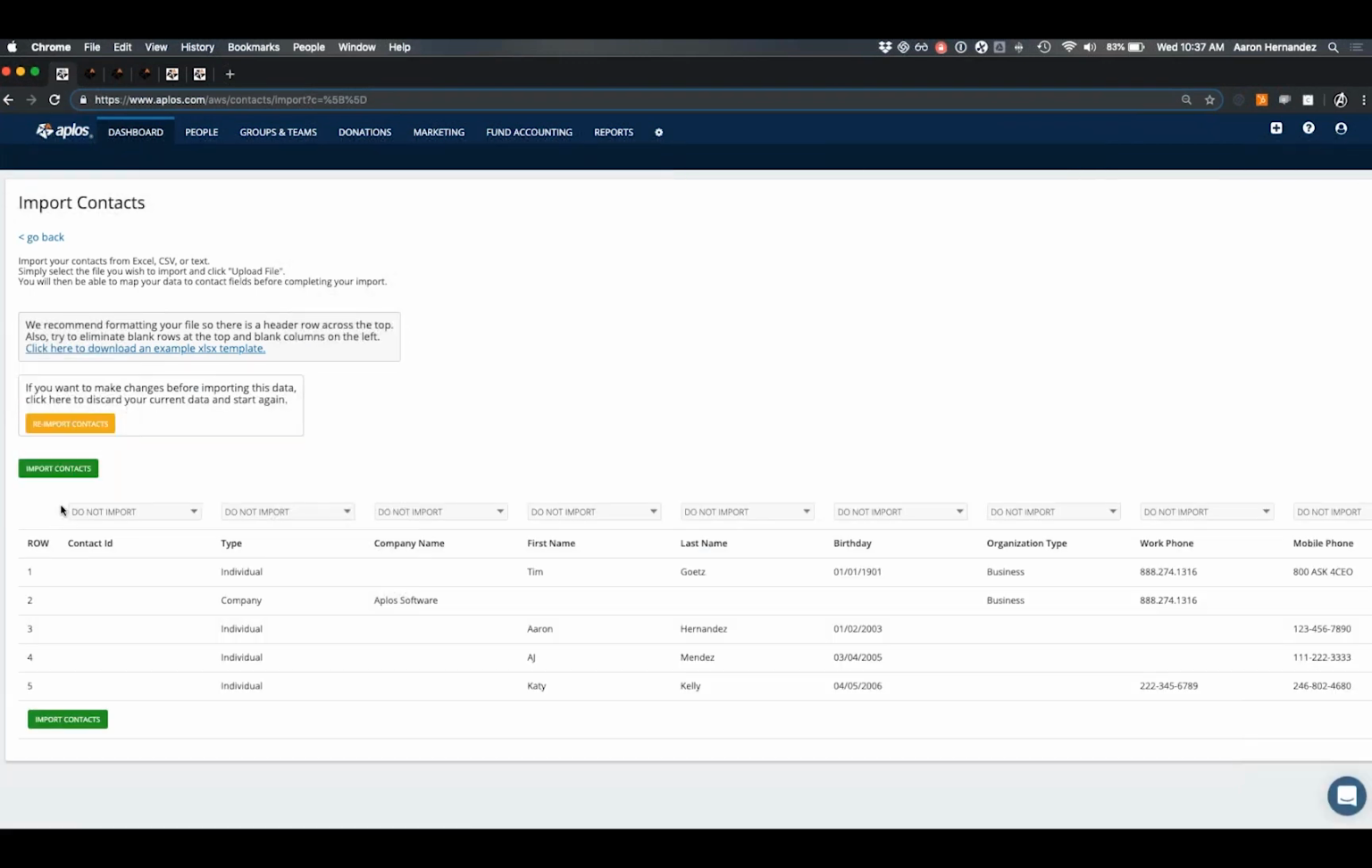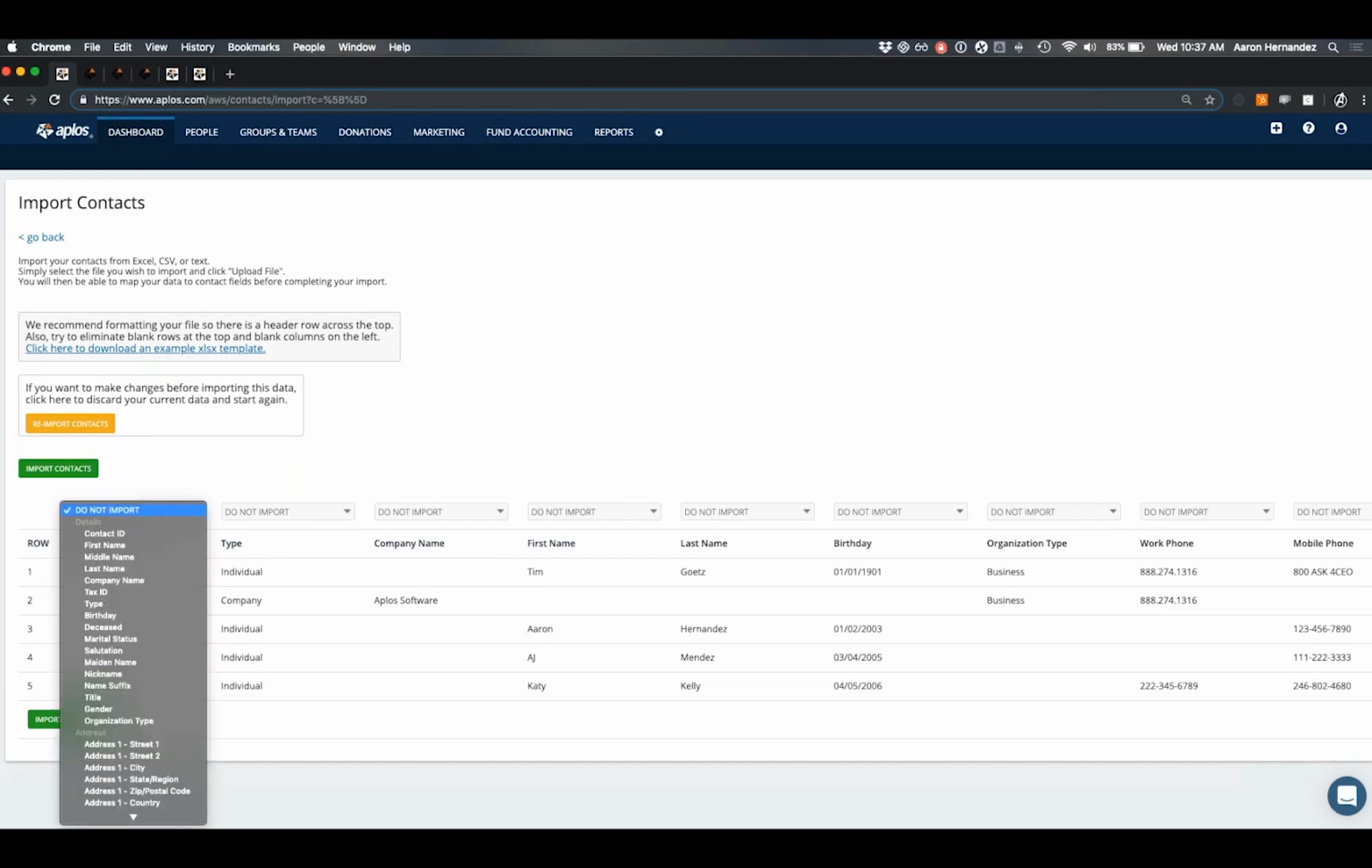And so once I click Upload, all the information that was on my file here will be uploaded or shown on the screen here. So here are the details for all the contacts that were on that file. So from here, the next step to do would be to map out all these different columns that were on your file. So as you can see, those column headers you previously had, they're now showing up as the row. And so for each row, you want to map them out to the appropriate area within Aplos.